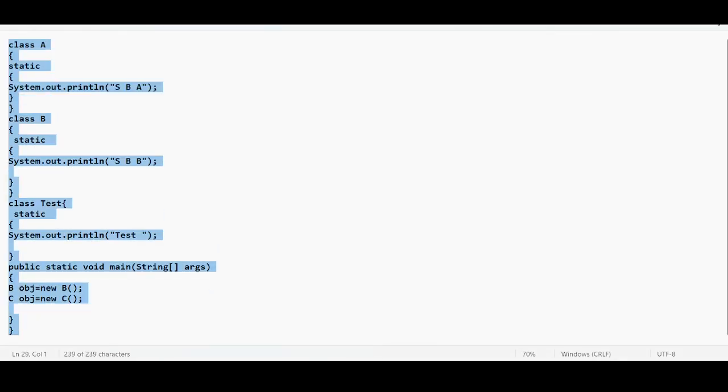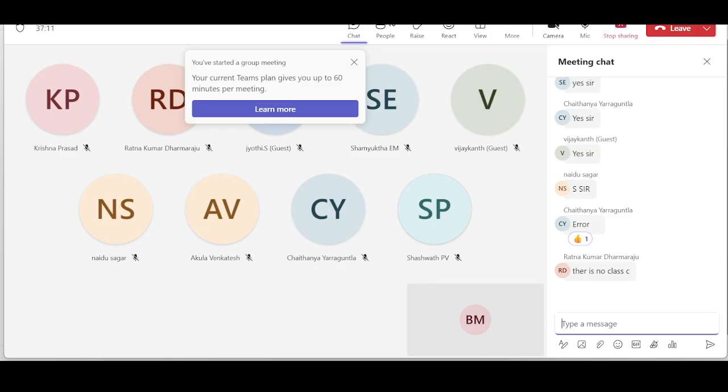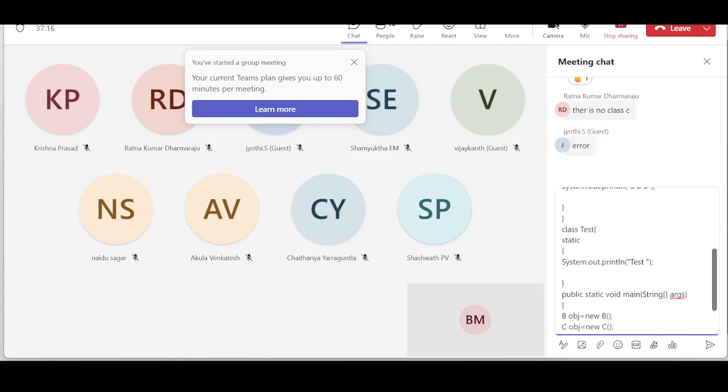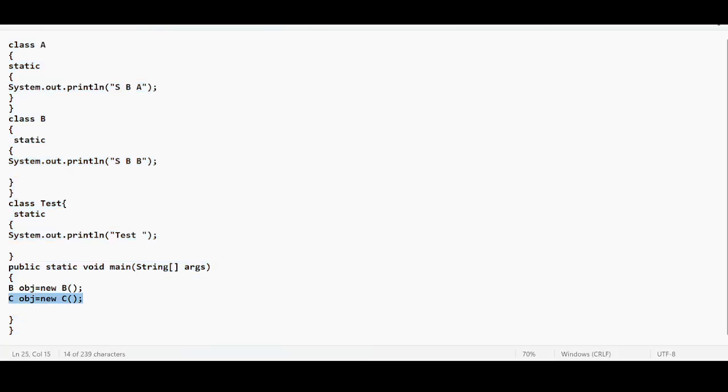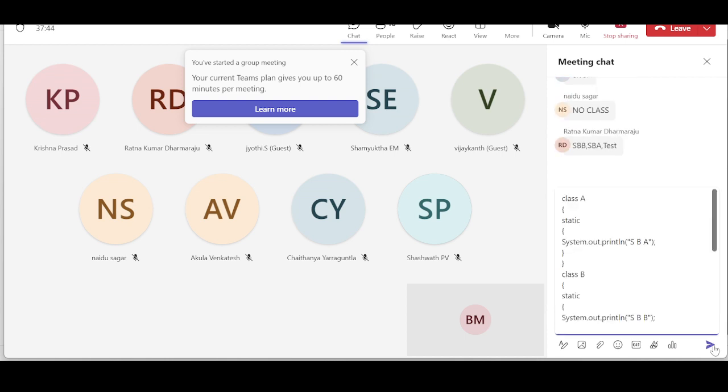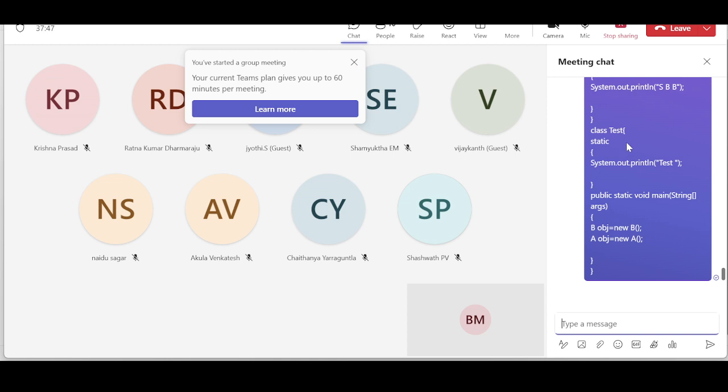Okay, let me post this in the chat box. Sorry, every time I'm getting this class C. Good. Okay, this should be A. Okay, now answer this. Good Chaitanya, good Ratna. This is correct, I guess.